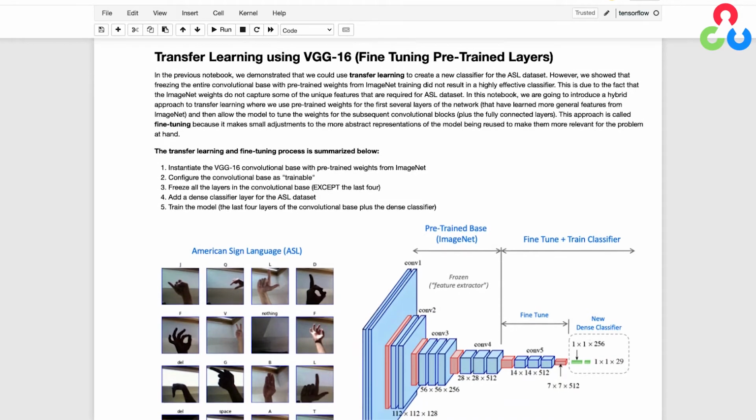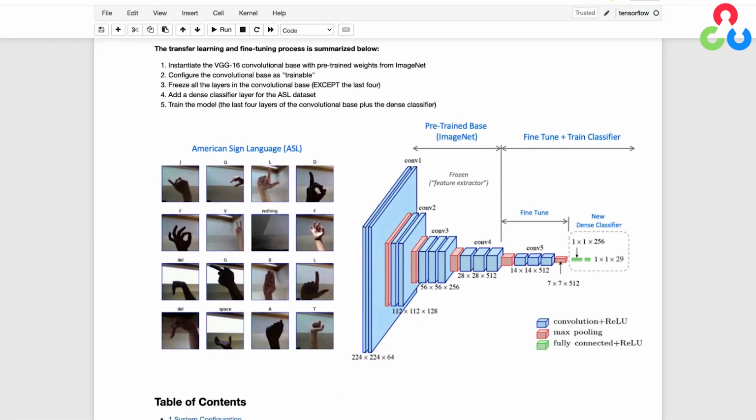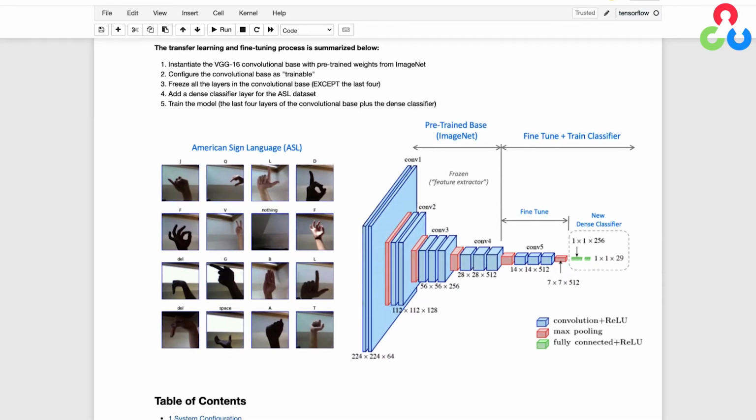with the expectation that we will achieve a greater validation accuracy. Notice that the only difference between this approach and the previous notebook is that we're going to train the last few layers of the convolutional base plus the new dense classifier that we add at the end. So let's go ahead and get started.